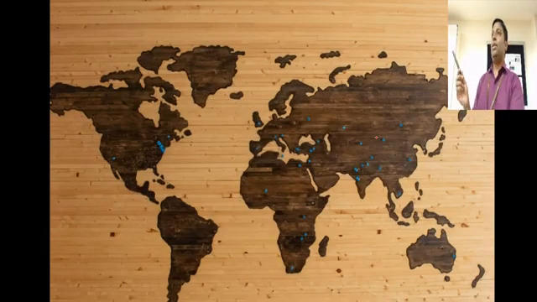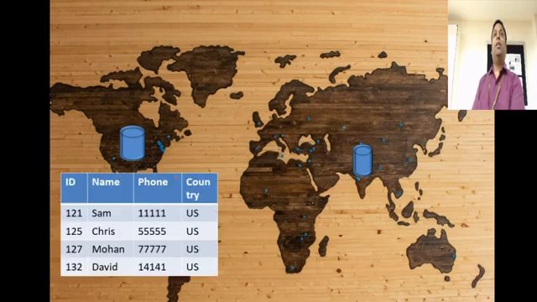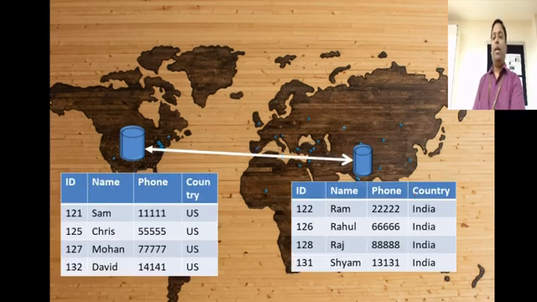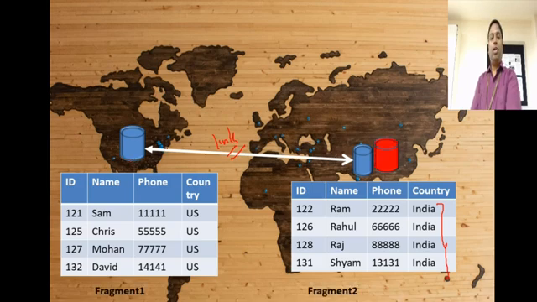Let's take two sites here. One is the US site and another one is the Indian site. So we have two locations, and the data stored in the US site is given here. That is the US site data. Data stored in the Indian site is also given here. These two databases have a link with each other because they are a distributed database. They should communicate with each other. And now what I mean by replication is, I'll take the US data and make a copy of that in the Indian location.